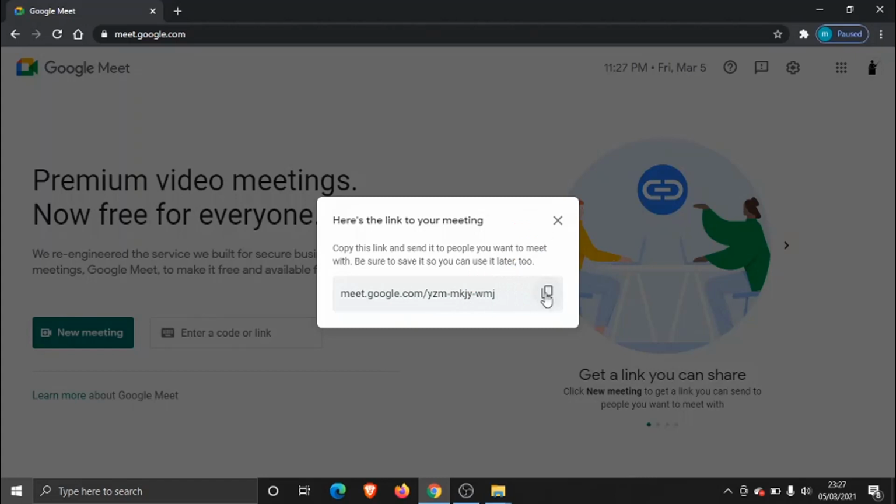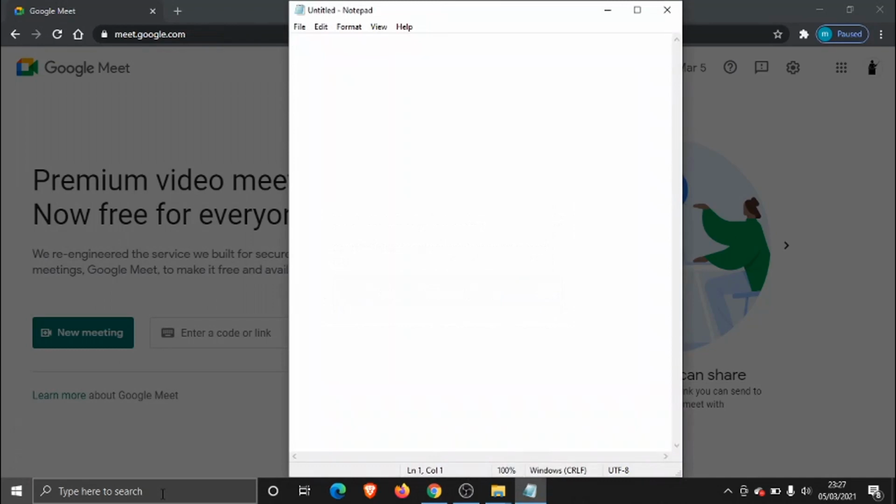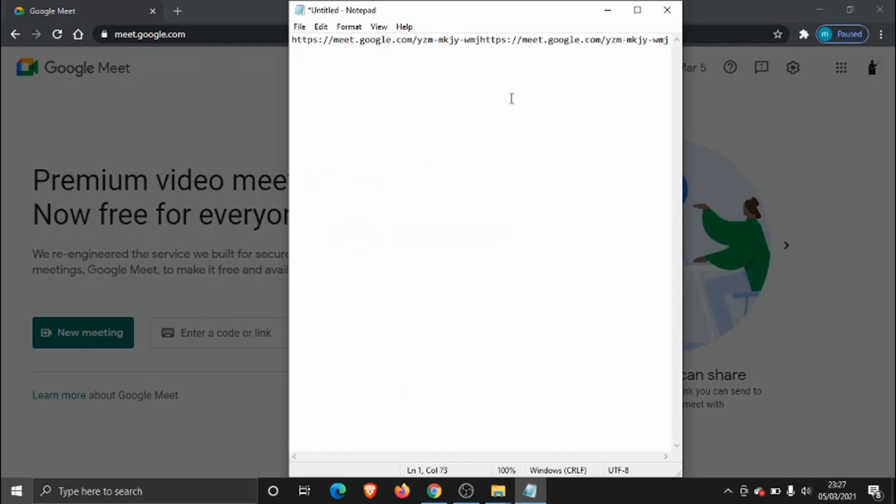All you need to do is click this button here to copy the link. And what you can do is just bring up a notepad on your laptop, hold Control and V, or right click and click paste to copy the link. And that would be the link that you sent to everyone for them to join your meeting.